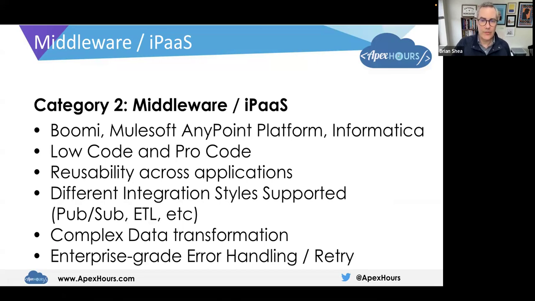With these tools, we've got different integration styles supported. Okay, so I'm going to show you a publish and subscribe example, and an extract, transform, and load example. So different types of patterns, different types of integration scenarios. A lot more ability to pick the style that works in your particular use case. We can do much more complex data transformation using these tools, and we've got enterprise-grade error handling and the ability to retry transactions if they fail.